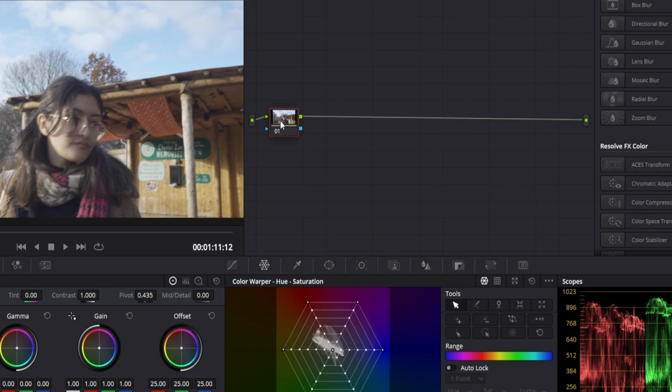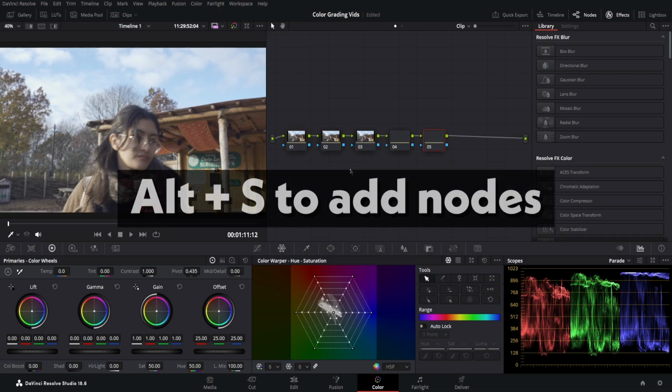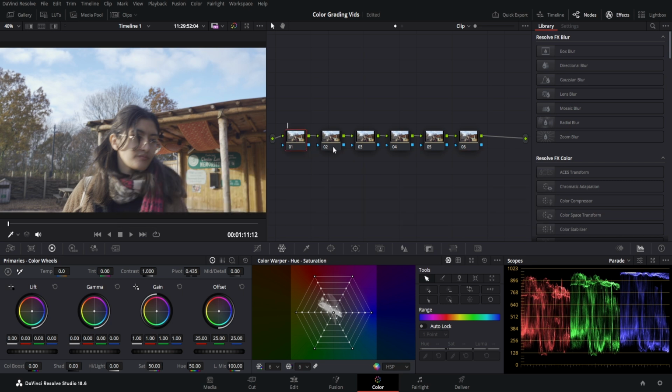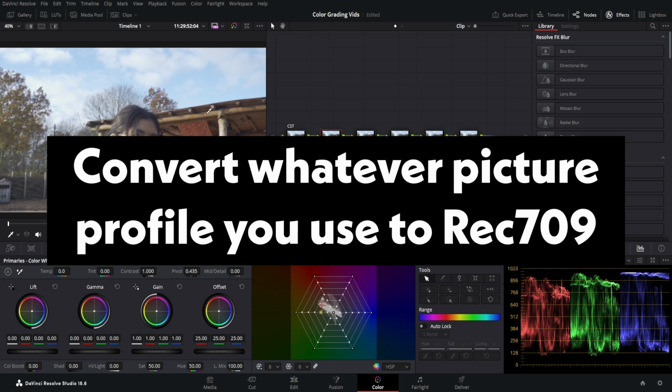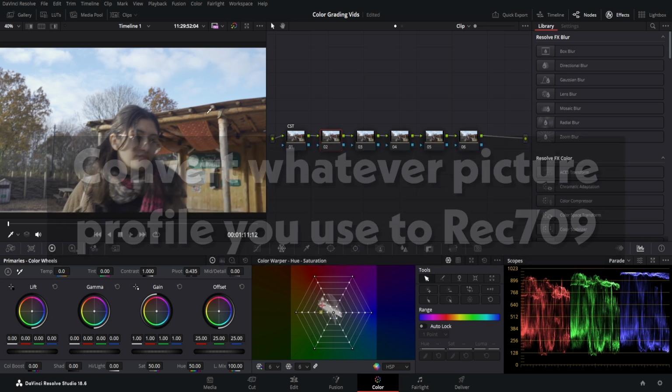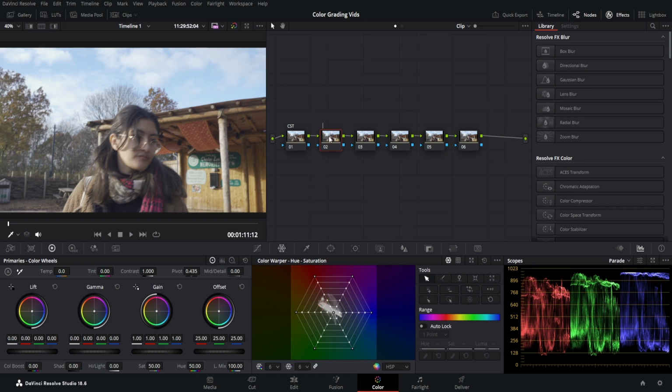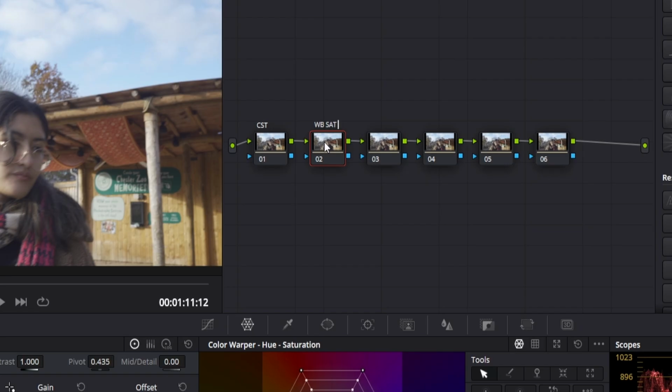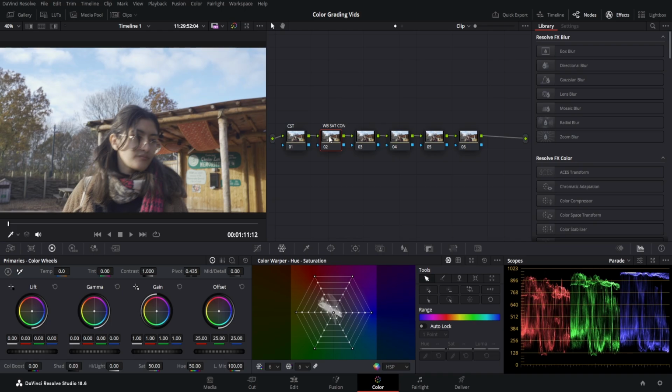Anyways, let's get started. So I like to add a few nodes for my workspace here. Typically, I like to add in a color space transform node because I shoot most of my stuff in HLG3, and so you need to convert that into Rec 709 to get the best looking colors for your picture. So then we have white balance, saturation, and contrast on the next node. And then after that we have our color correction. And then after that, that's when we apply our grades.